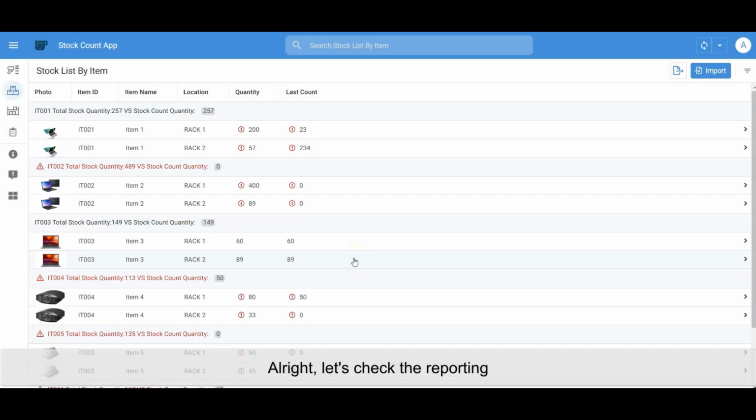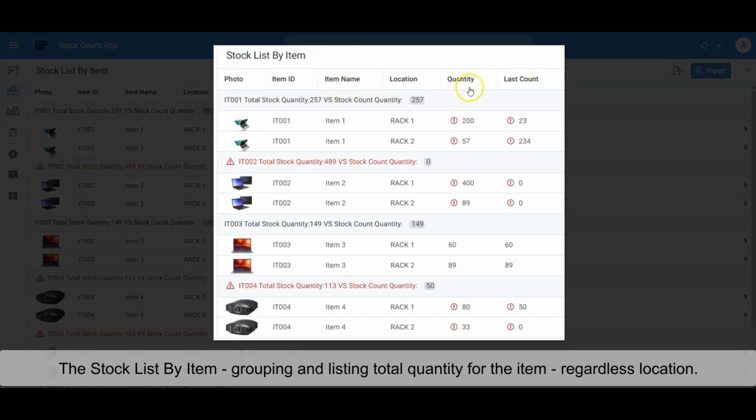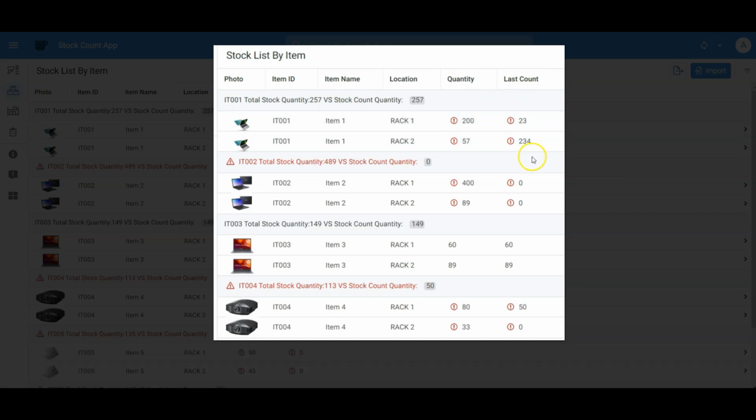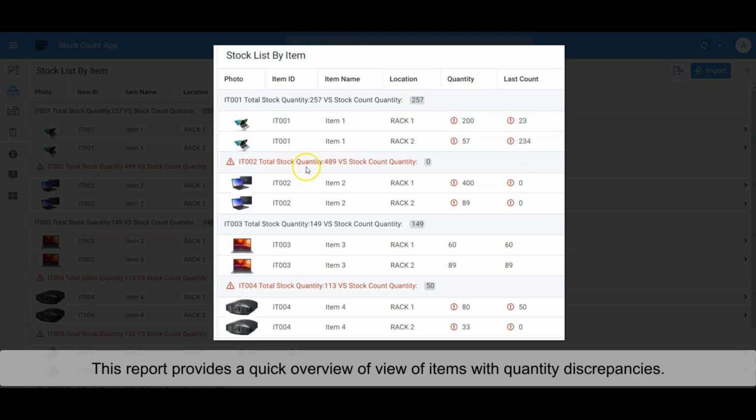Alright, let's check the reporting. The stock list by item groups and lists the total quantity for the item, regardless of location. Variance will be highlighted. This report provides a quick overview of items with quantity discrepancies.